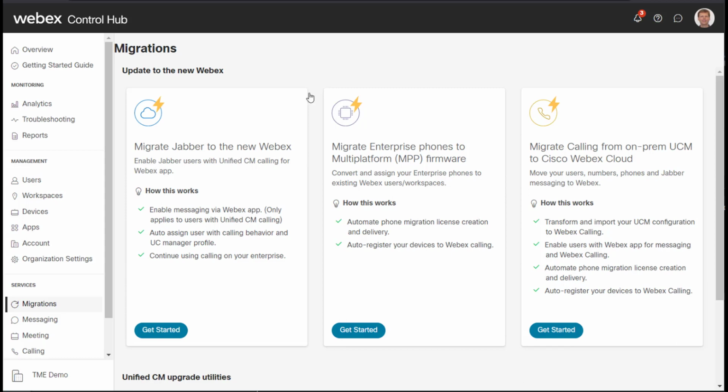Another thing I want to point out is, if you are familiar with upgrade.cisco.com, one big difference between upgrade.cisco.com and this tool is that the great thing about this tool is that it fully automates the licensing and eliminates the need to have to upload license files. That is a great feature of this wizard. So let's go ahead and click Get Started.